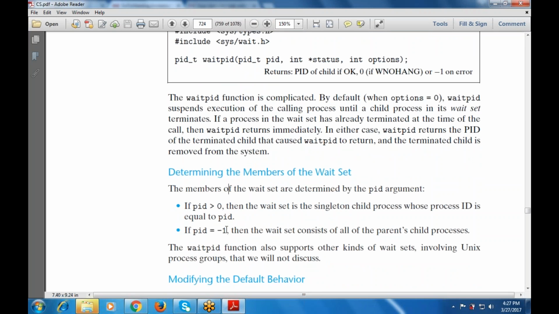The next topic is how to determine the members of the wait set. If pid is greater than 0, then the wait set is the singleton child process whose process ID equals pid. If pid equals -1, then the wait set consists of all of the parent's child processes. waitpid also supports other kinds of wait sets involving Unix process groups, which will not be discussed here. Then, modifying the default behavior.